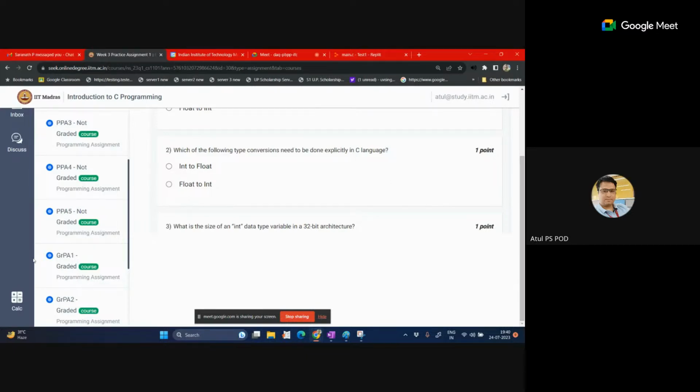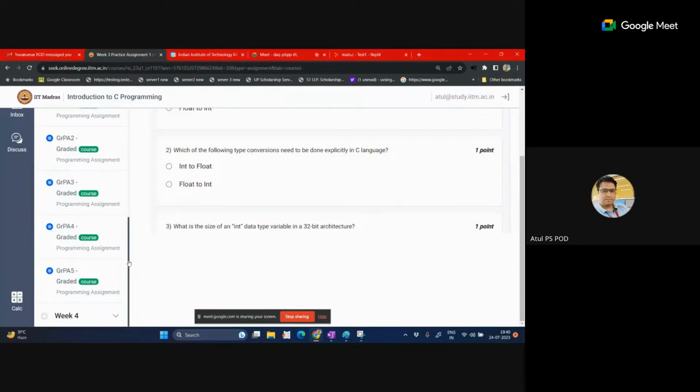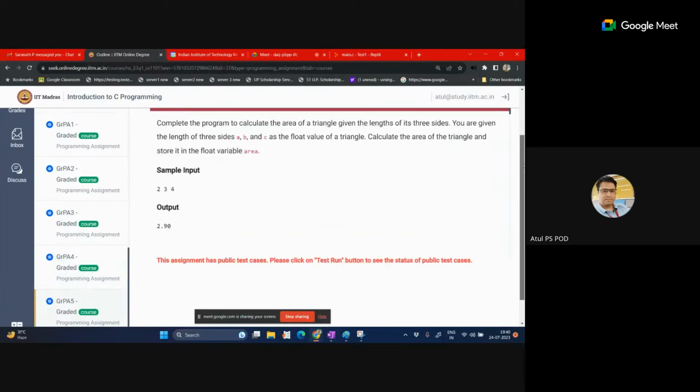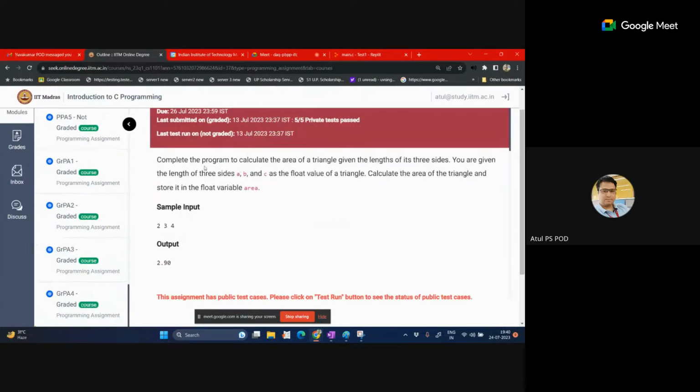Okay, remaining question. Someone is asking about B5 graded. This is a graded assignment, so we will not discuss the solution, but just check what it is. This program asks to complete the program to calculate the area of a triangle given the lengths of its 3 sides. You are given the lengths of 3 sides A, B and C as float values. Calculate the area of the triangle and store it in the float variable area.